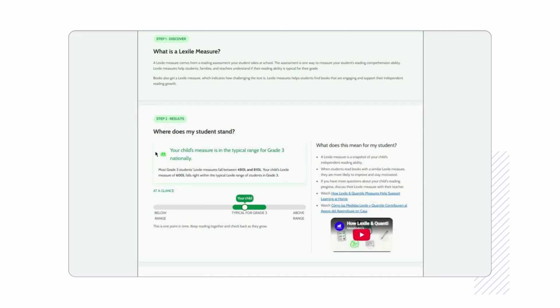In this example, we entered 600L for a third grade student. According to our Lexile norms, this means the student's measure is within the typical range compared to other third graders across the United States. This does not indicate how they are doing on specific state standards and should not be used to indicate whether a student is ready for the next grade.